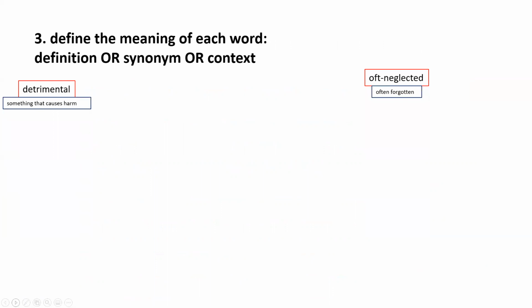So for these 2 words, I decided to use the definition. I read the definition from the online dictionary, and then I put it in simple words, something that is easy for me to understand. This word was quite familiar to me, but I decided to use it in the context just to memorize it better.